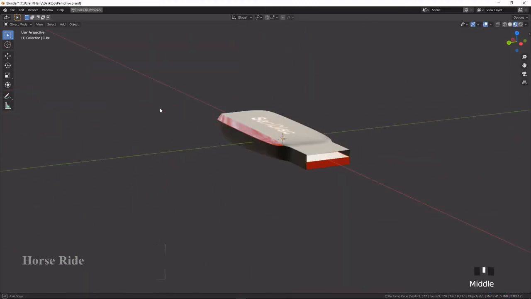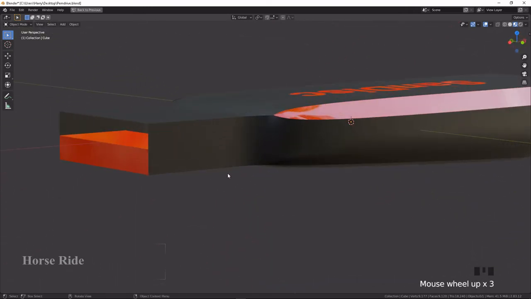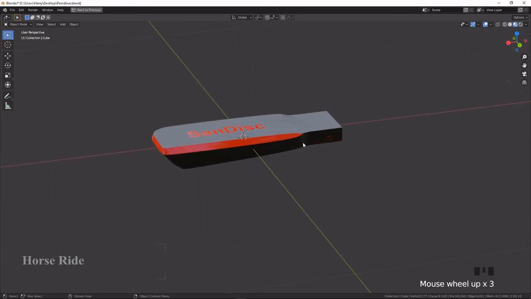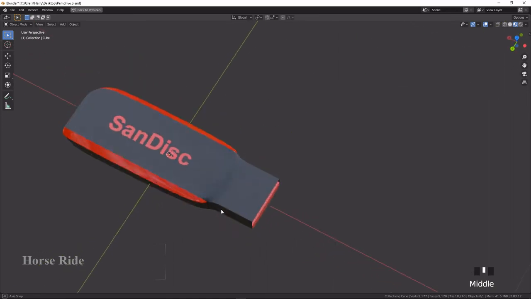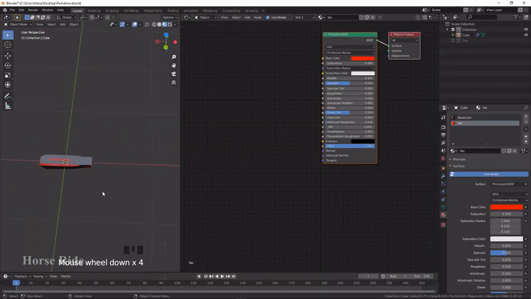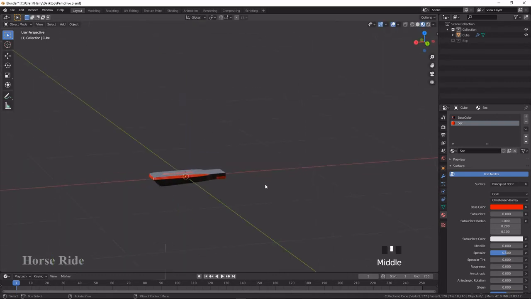Our pendrive is textured and ready. So this is the modeling. So our pendrive is ready with the design and textures as per our requirement. Now we are going to create a studio for this, for lighting and everything. So press Control S, save it before doing everything.